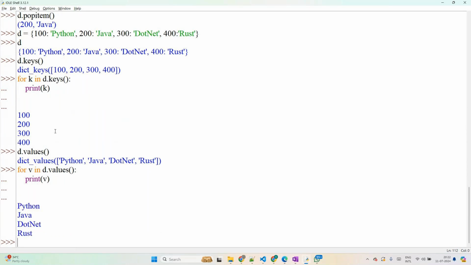Likewise, in real time, you can use the values. If you find that value, then based on the value you can find the key, and based on the value, if you want to apply any conditions, you can. So now you know the functionality of values, and you can apply it in your day-to-day activities in real time.